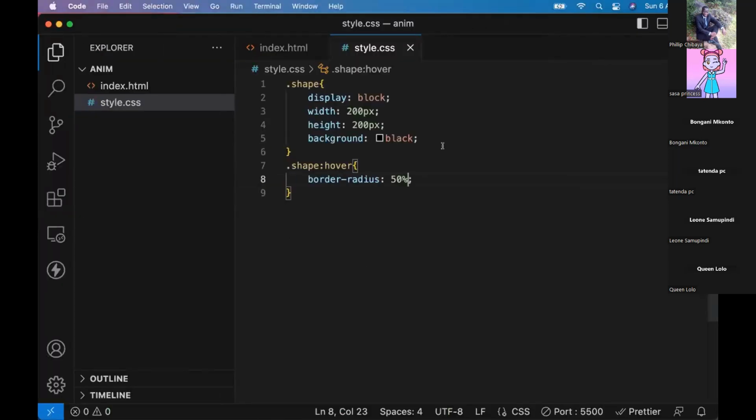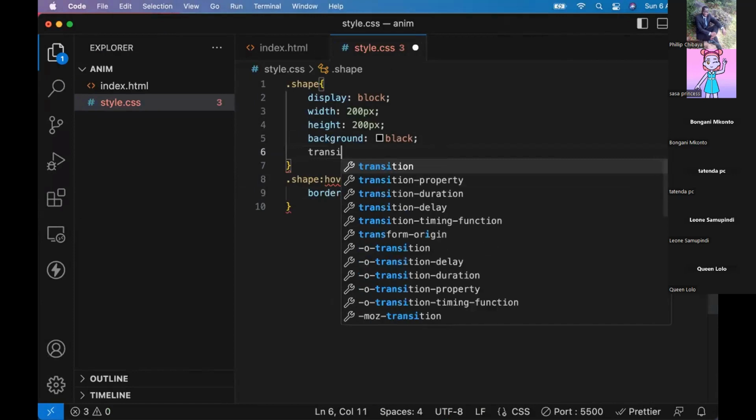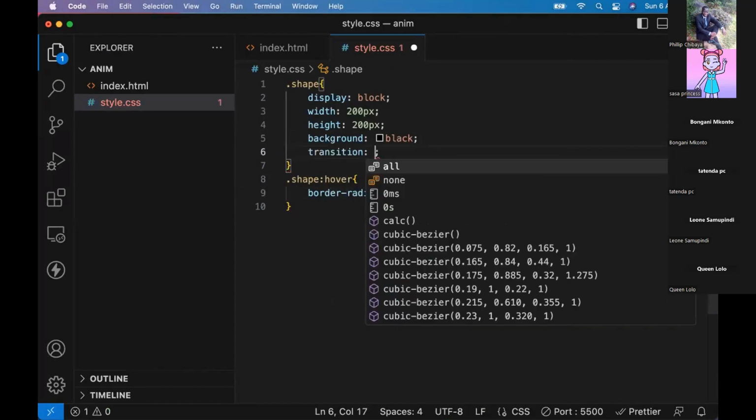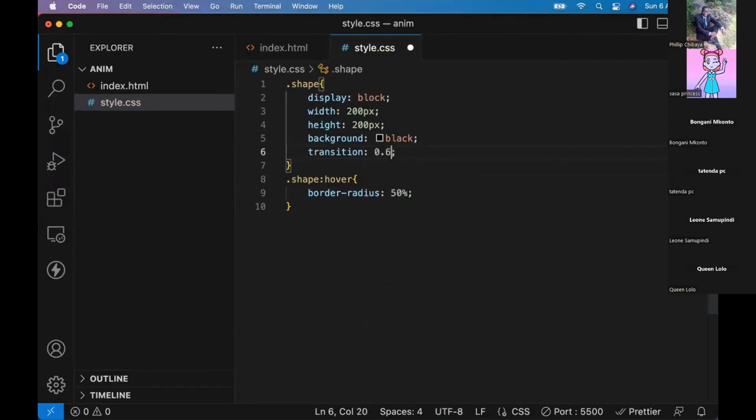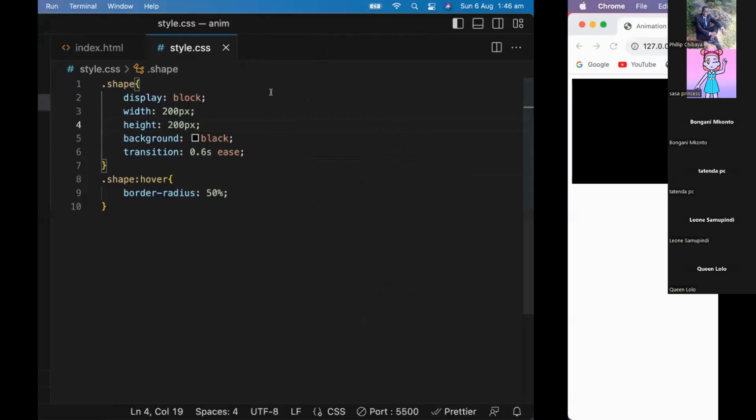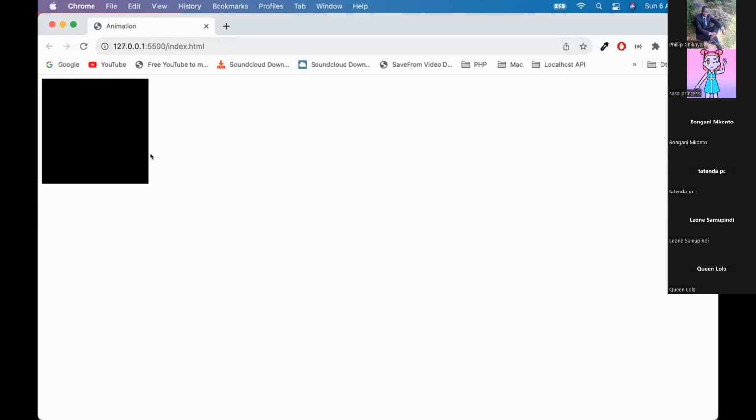So what we do is we apply what's called a transition. Transition, right? Let's make it 0.6 seconds and we'll go ease. So it looks nice, okay? And then let's try it again and see what happens now. You see that? It's very smooth, yeah? See that? When you hover.